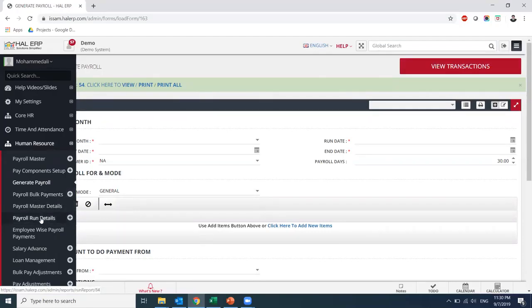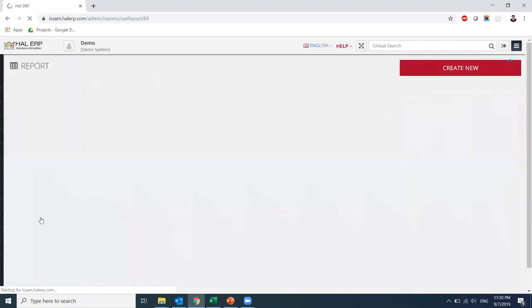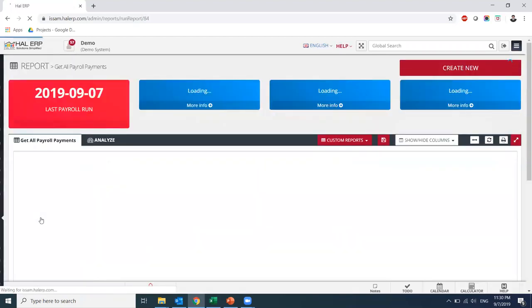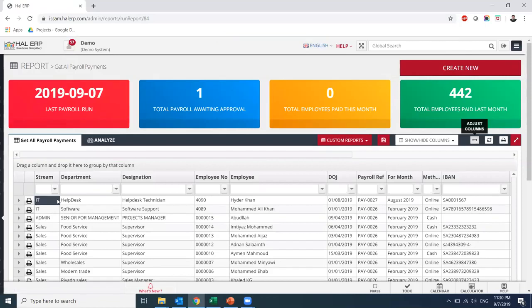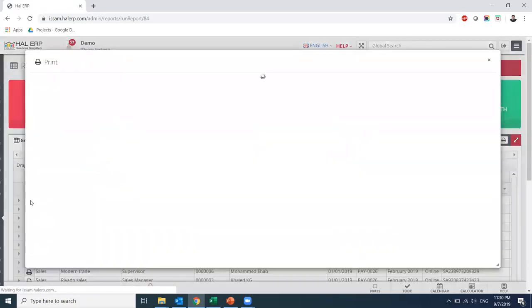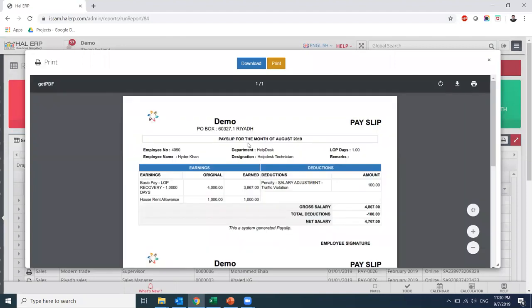Now you can go to payroll run details and you can see one of the employees. You can see here Haider Khan, technician. This is his pay and it has been transferred to his account. You can see the payroll slip also. So this is his salary. There is a penalty on him of 100 riyal that has been deducted as a traffic violation. So this is his pay slip.